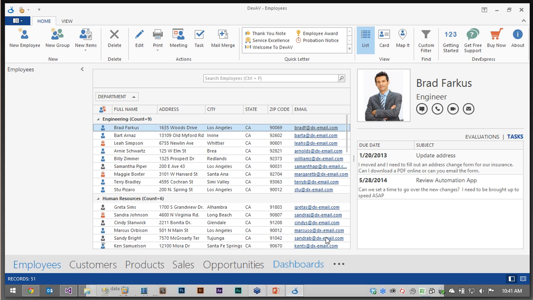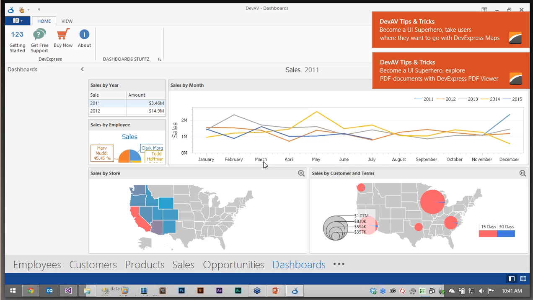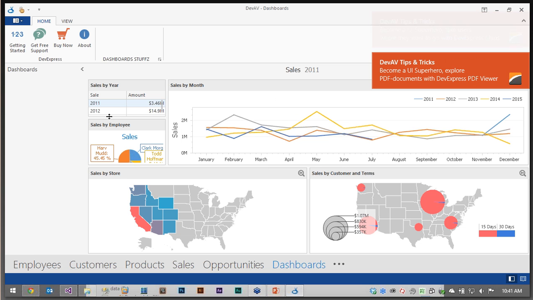Fantastic. So let me click dashboards, and we should see. But by the way, notice that the infrastructure already has room for loading stuff, and there you go. There is the dashboard for sales that is in there, and that's pretty cool.